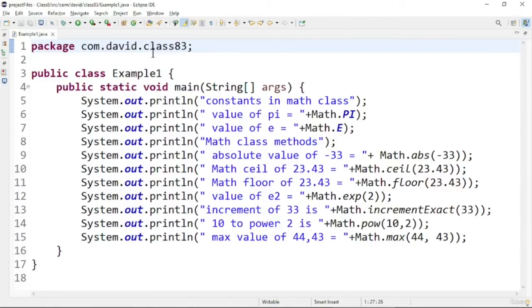In this program, we are going to see the different constants as well as methods inside the Math class. Let's start. Here I am printing out the constants pi and e. Pi we all know: to calculate the area from the radius, it is pi r square. At that time we will use the pi value, which is available in the Math class. After that I am using the e value.